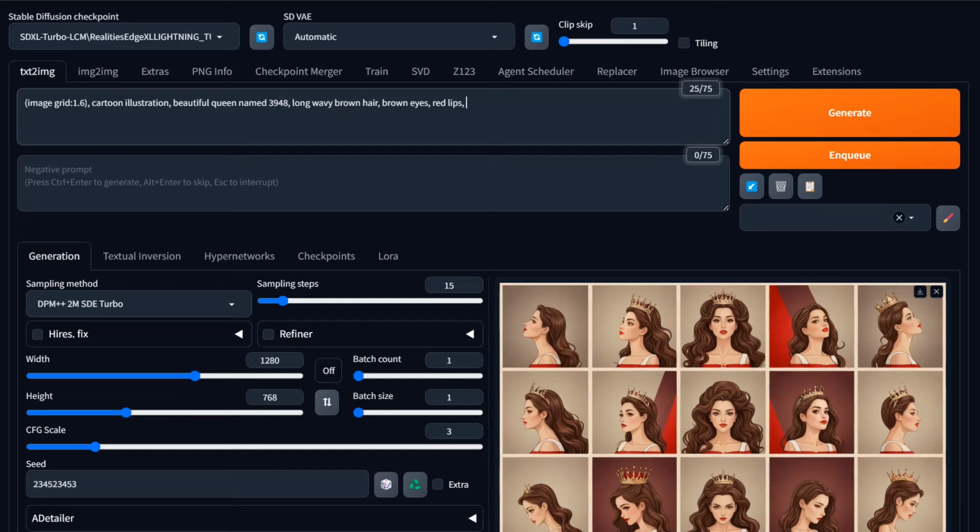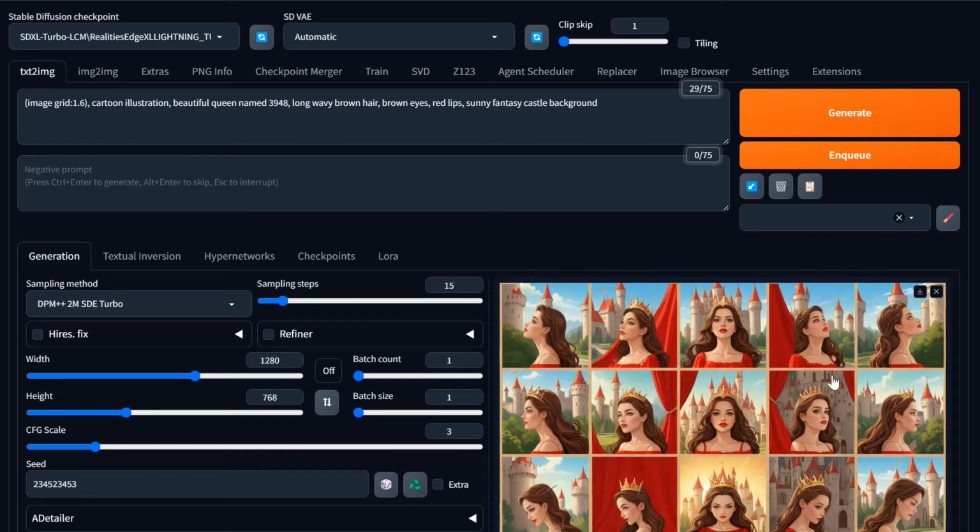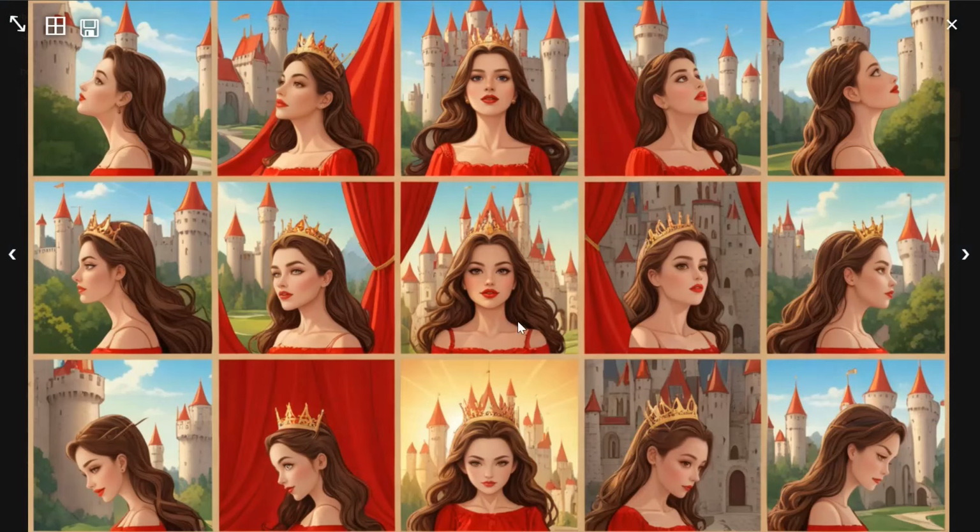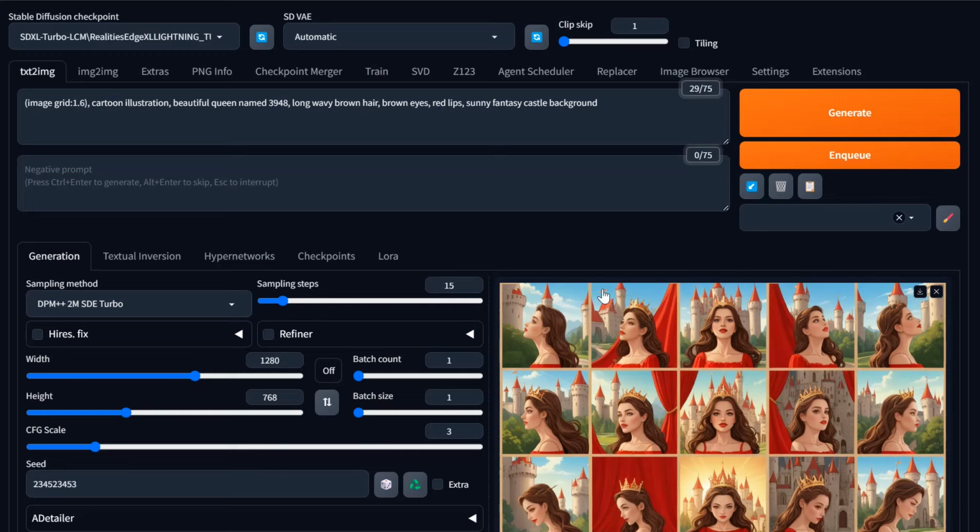Okay, so we're just going to put a background in here. We're going to do a sunny fantasy castle background. We'll generate that. Okay, and there we go. So as you can see, we are able to incorporate different backgrounds into each frame. This will help in your LoRa training, giving the AI some variation. You can change those backgrounds to whatever you want.